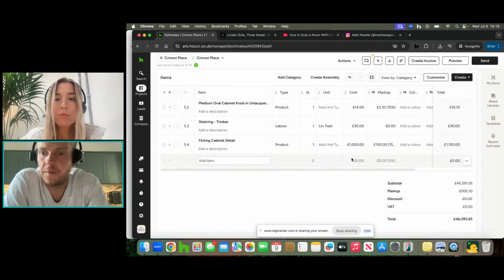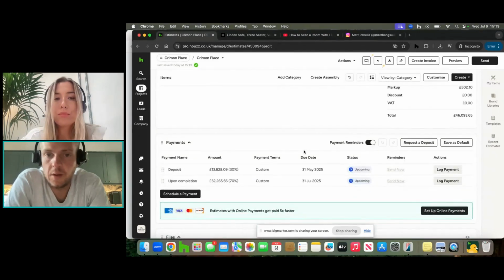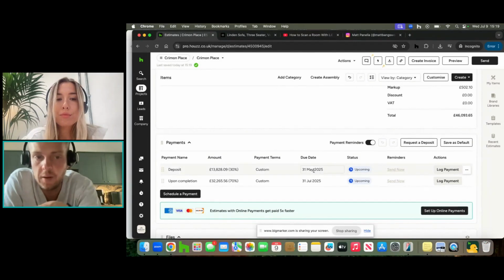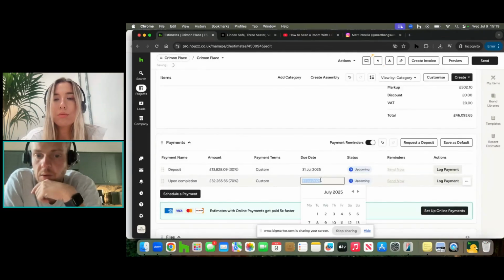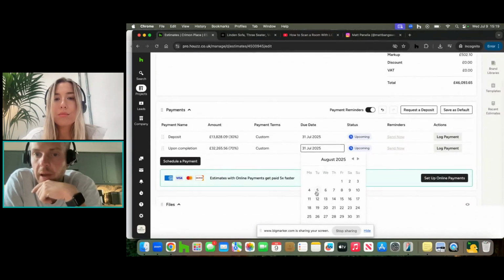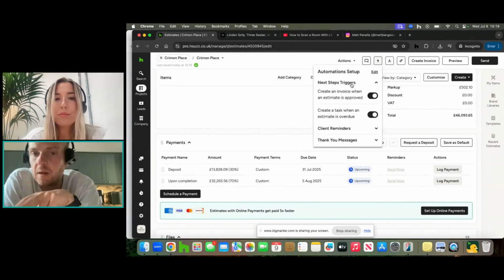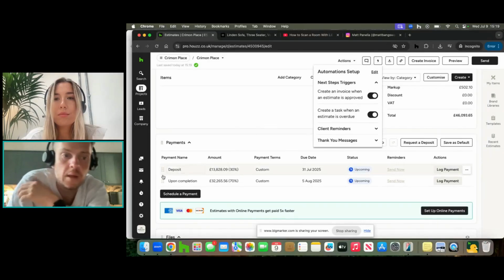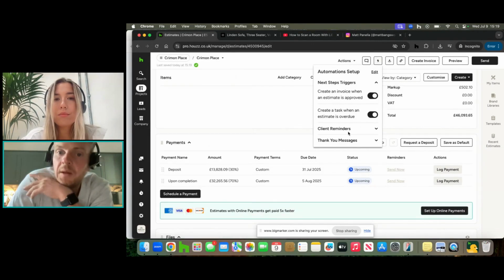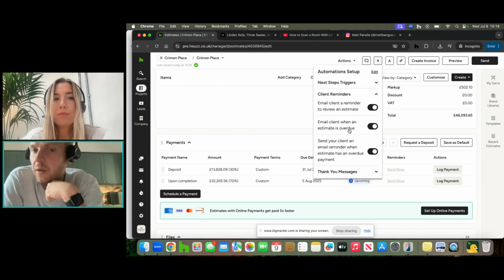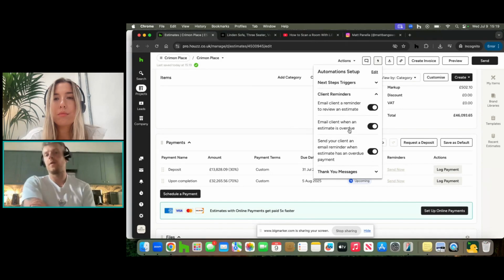You can add these in fairly easily, and then you've got payment reminders set up here. Because your estimates are time-stamped, it's going to send you and the client gentle reminder emails if you set this up. Next step triggers: create an invoice when the estimate is approved, create a task for you. The task will appear here in a Facebook style notification to say when the estimate is overdue, if the client's not processed it, and then again, gentle reminder emails for the client if they've not signed the estimate as well.